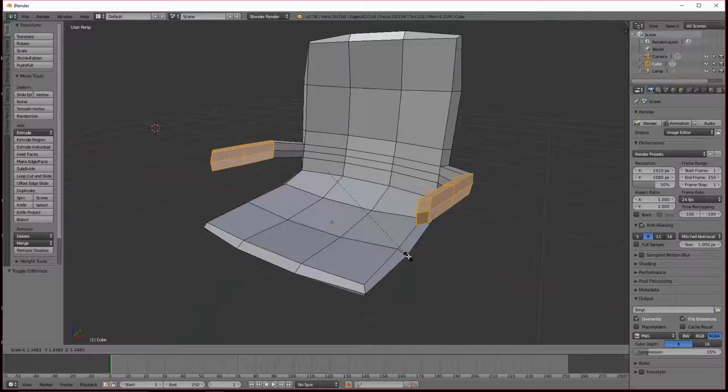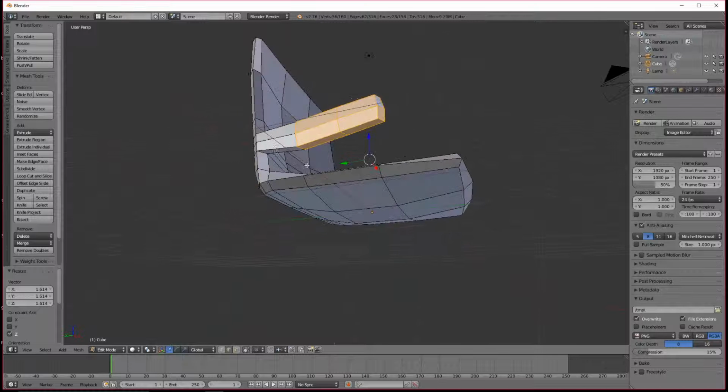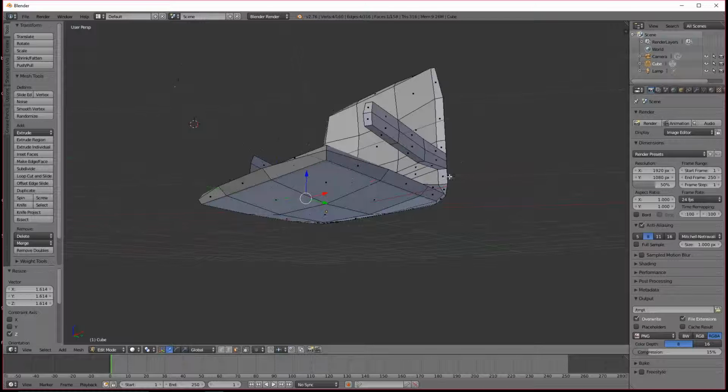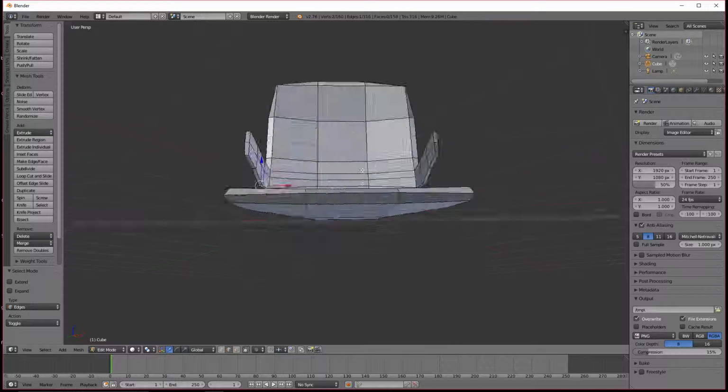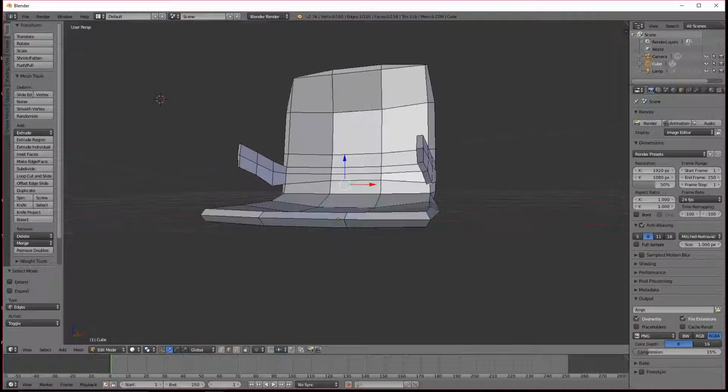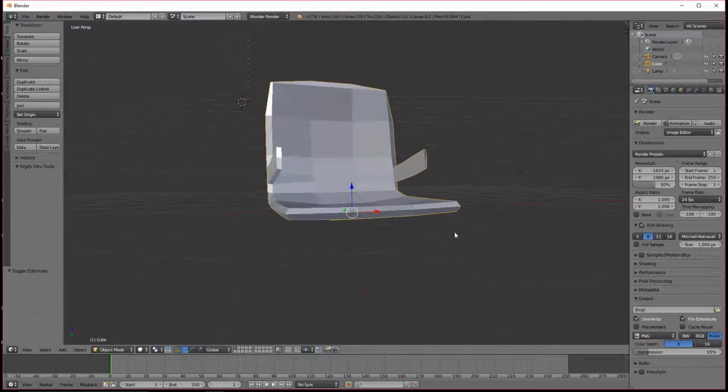Maybe scale those up, in the Z, make it a little wider. Looks like this face is a little strange. I'm just going to drag that down a little bit. Drag those down, edge select, drag these up. There we go. So now we have the top of our chair.